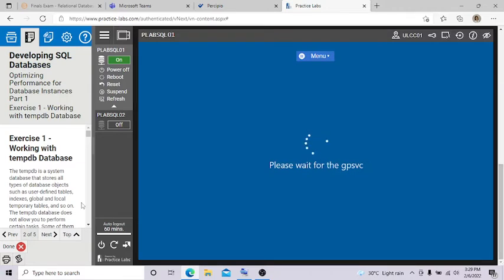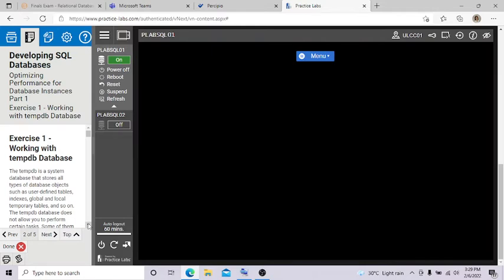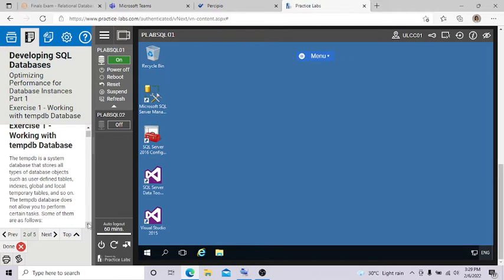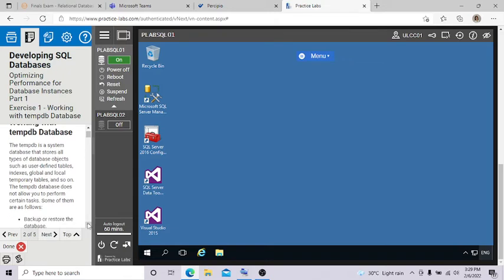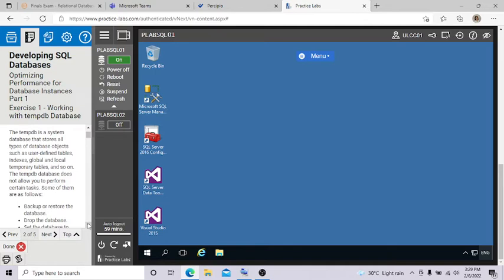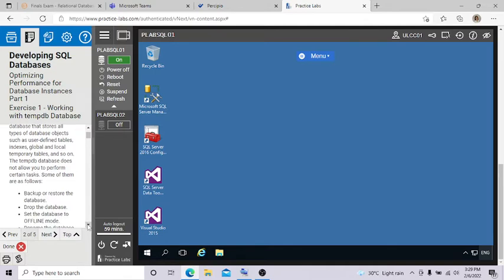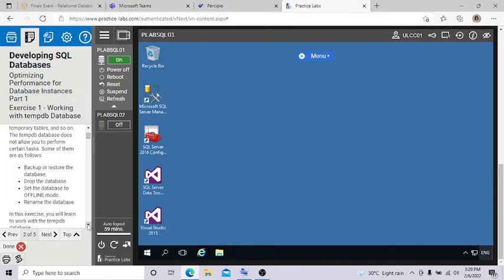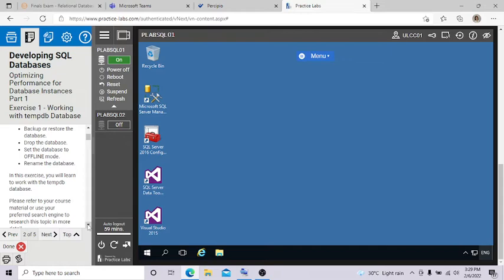Exercise 1, working with TempDB database. The TempDB is a system database that stores all the types of database objects such as user-defined tables, indexes, global and local temporary tables, and so on. The TempDB database does not allow you to perform certain tasks. Some of them are as follows: back up or restore the database, drop the database, set the database to offline mode, and rename the database. In this exercise, you will learn to work with the TempDB database.